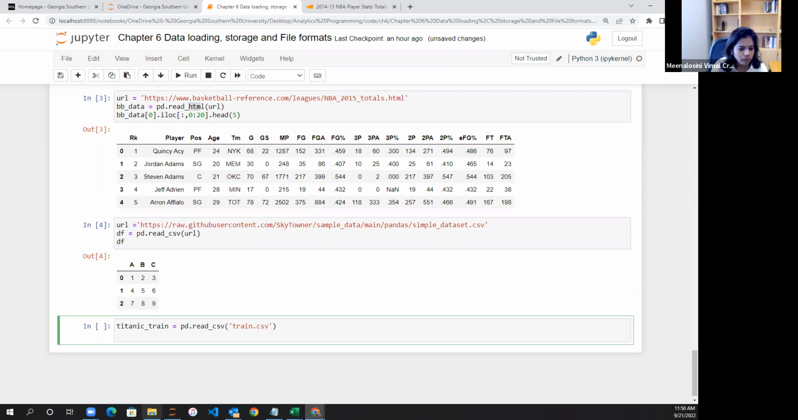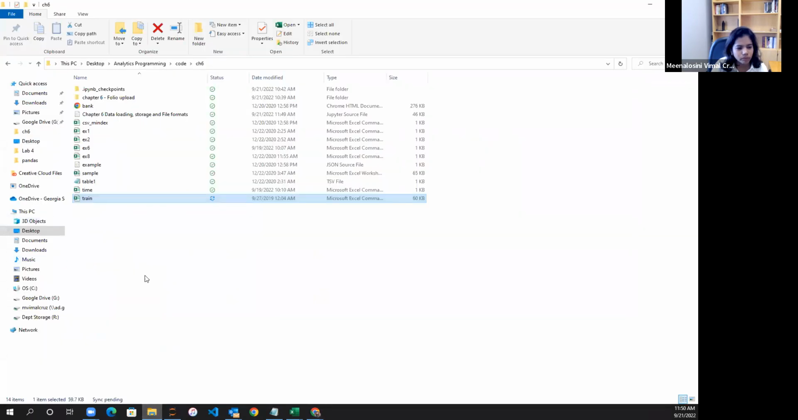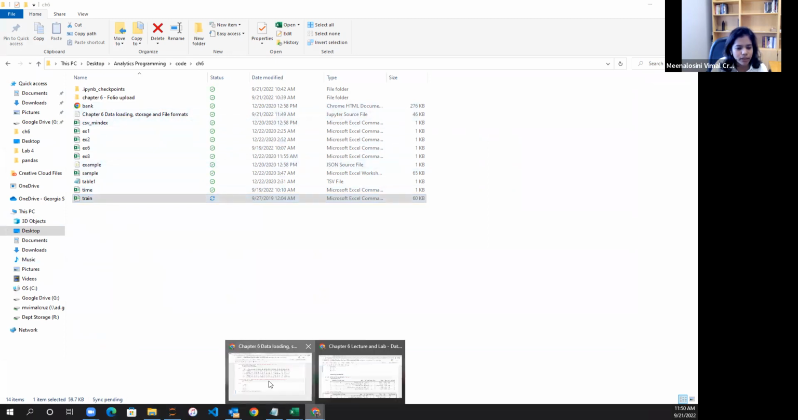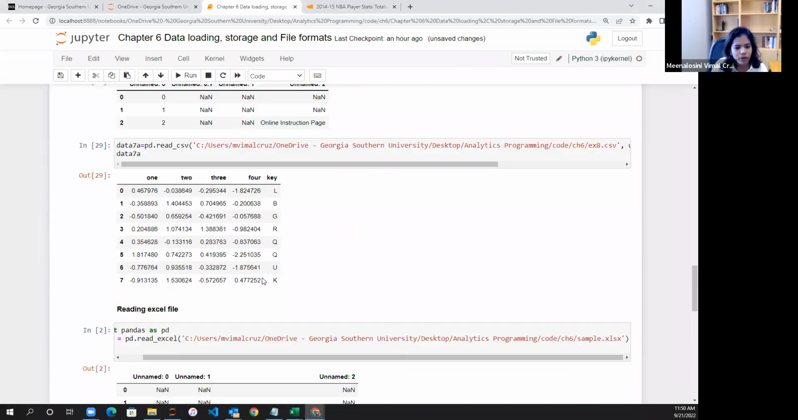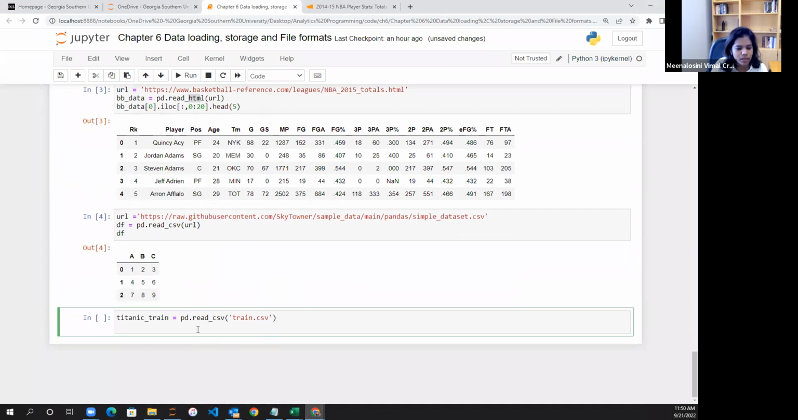So normally, if the file is in the same folder, you can simply specify the file location and you don't need to give the full location. I just gave the full location to train you, but if it is in the same folder, you can simply say train.csv, since it is in the same location.